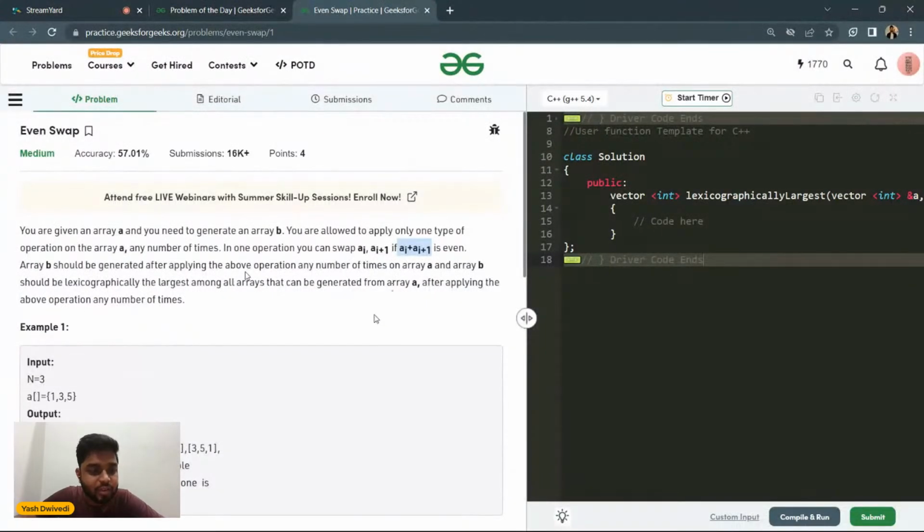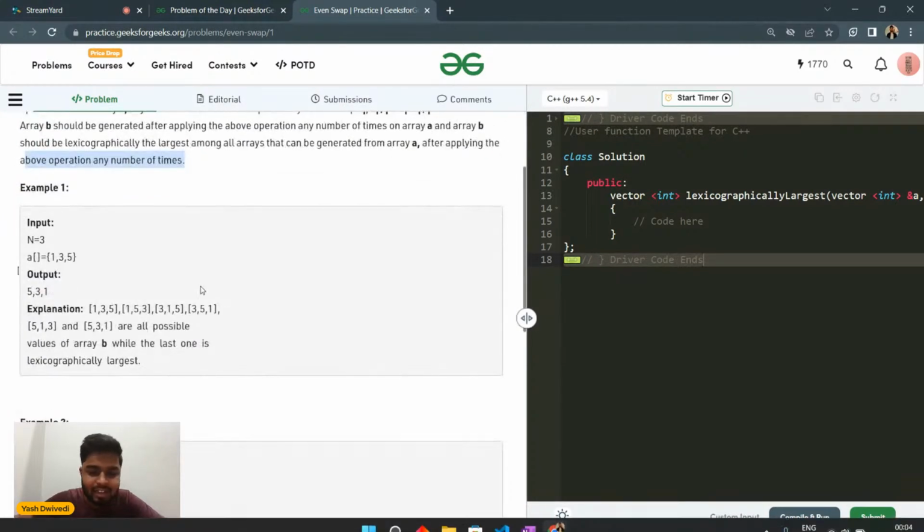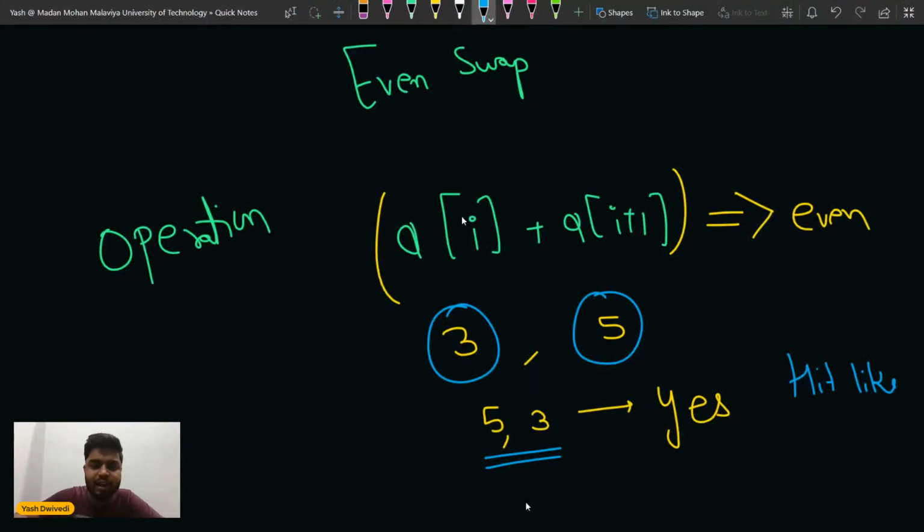Okay, fine. So it says that array B should be generated after applying the above operations. You need to keep on applying the above operations to generate the array B from the array A, and it should be lexicographically greatest among all the arrays that can be generated from array A after applying the above operations. Let's have a look at this example, 1, 3 and 5. The array A looks like 1, then 3, and then 5.